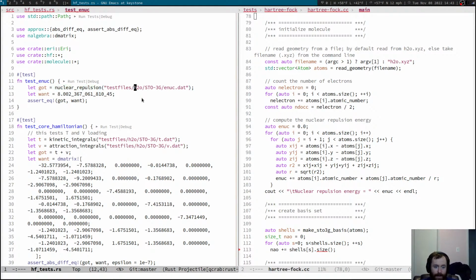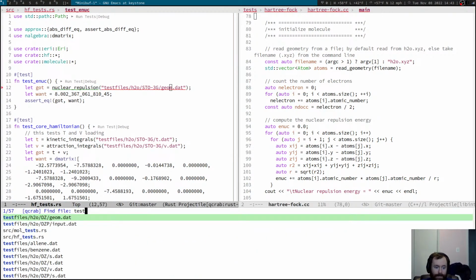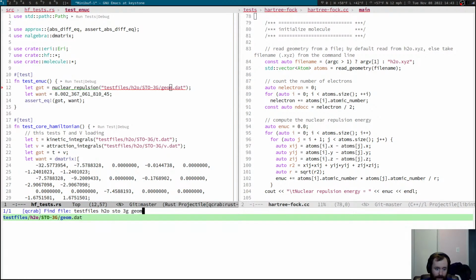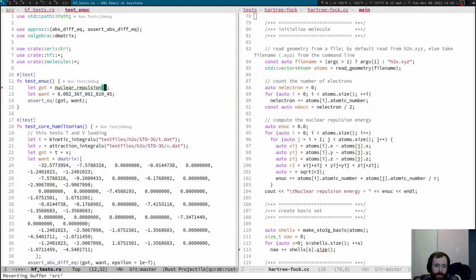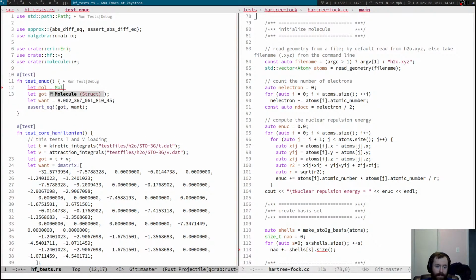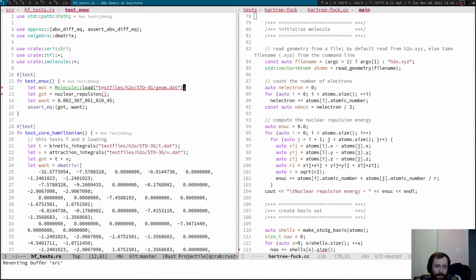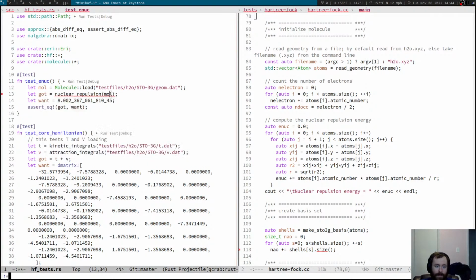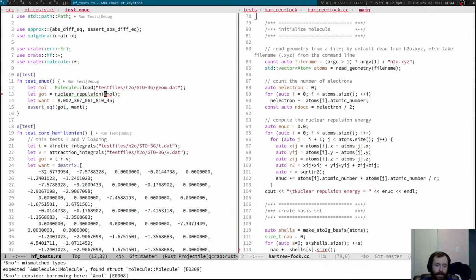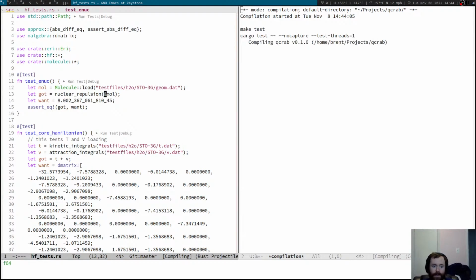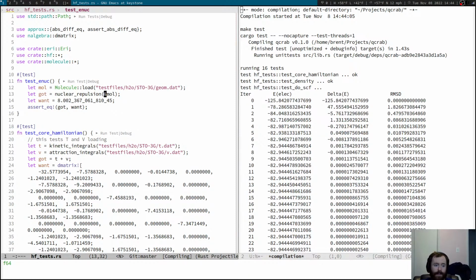So we are going to call nuclear repulsion, but we're going to be calling geom.dat in the test files, H2O STO-3G geom.dat. Okay, and then we'll pass in mol here. Okay, let's see. Well, we're going to get 0, of course.